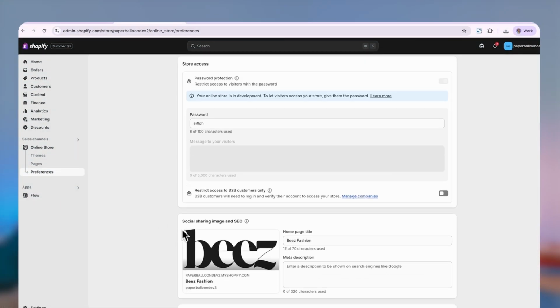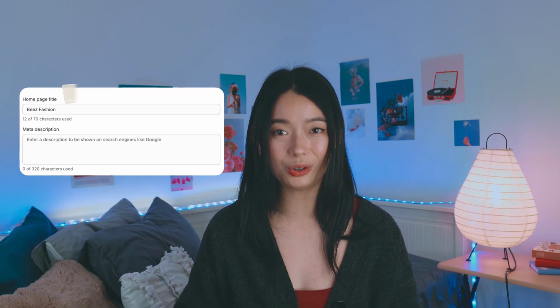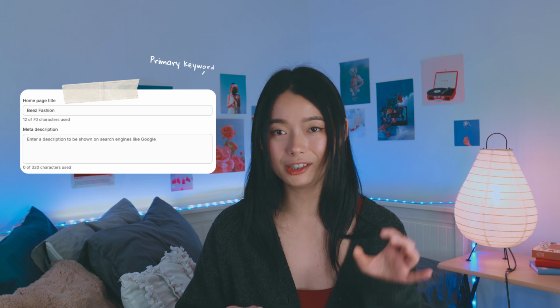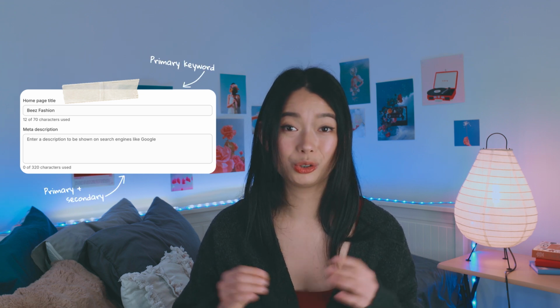There's just one more place you need to add keywords, and that's your site title and meta description. These help Google understand what your entire store is about, not just one page. You'll find these under Online Store, Preferences. Just like before, find the primary keyword and some secondary keywords to help describe your entire store, and add your primary keyword to the title and both your primary and secondary keywords to your description.